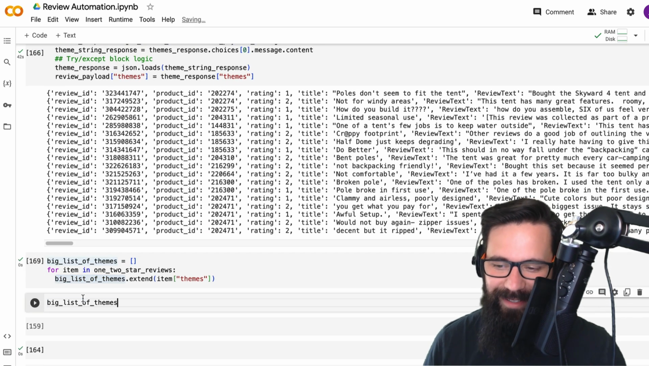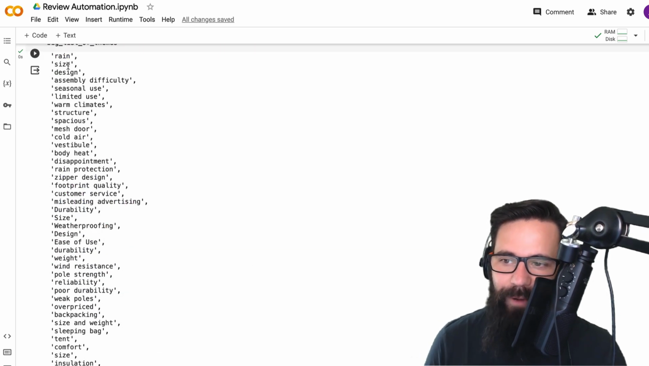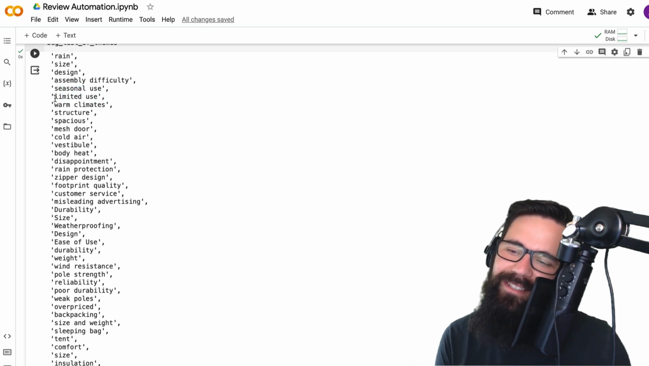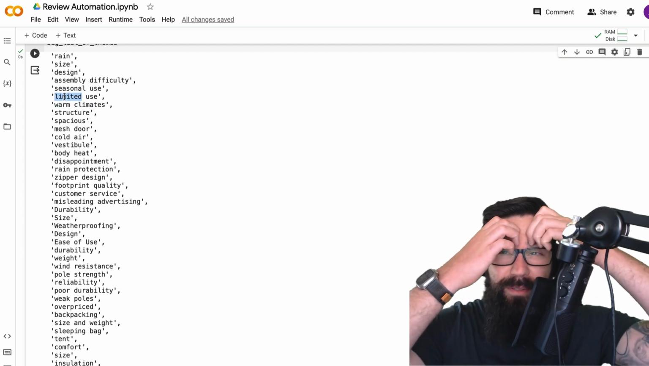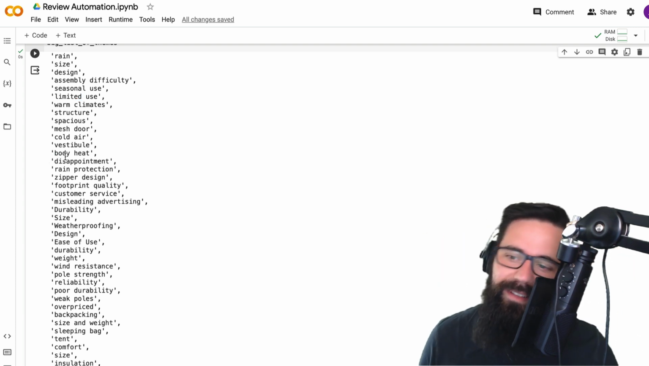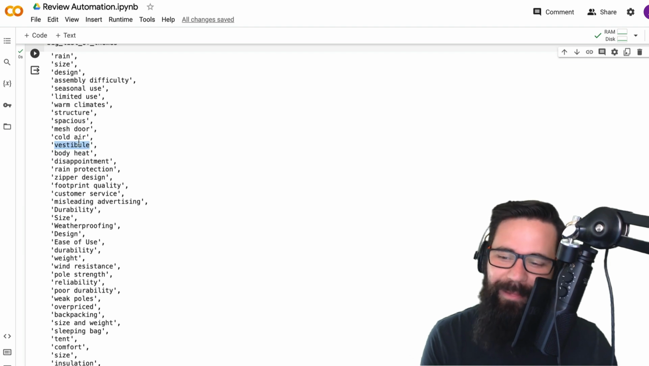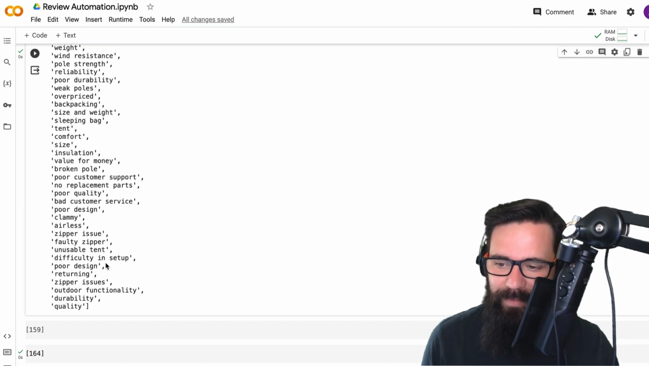So now, what do we got? What are we working with? Shift enter on that. And here we have rain, size, design, assembly difficulty, seasonal use, limited use. That's interesting. I'm getting distracted, but limited use, we might need to tweak our body heat. Cold air. Okay. People complain about anything, eh? Unusable tent, faulty zipper, zip issue.